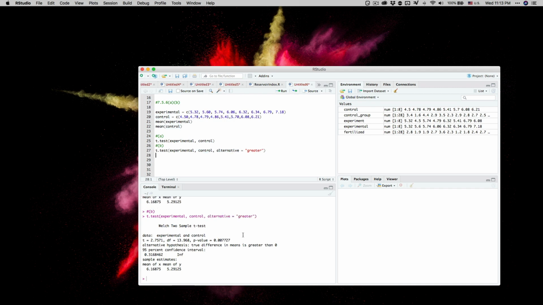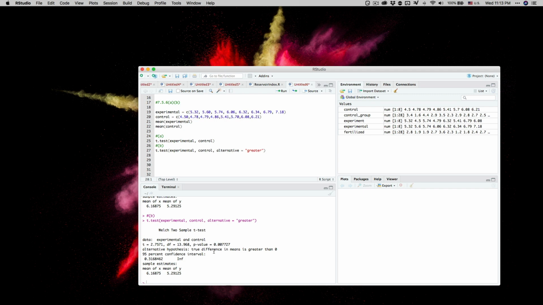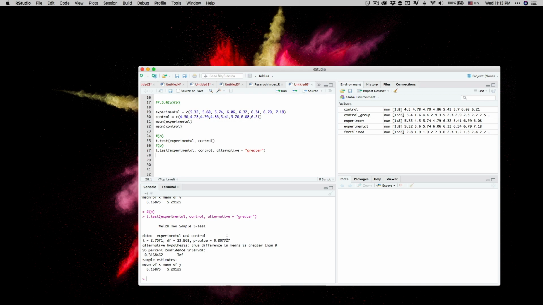And if we run this line of code, we are going to end up with a slightly different p-value, which is 0.007727. That p-value is still smaller than 0.05, and that's why we can still reject the null hypothesis.